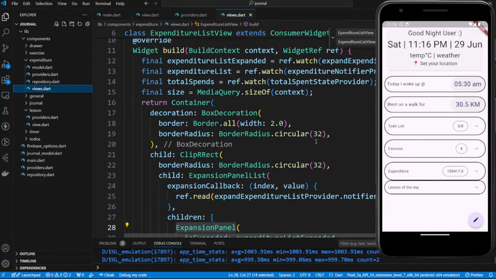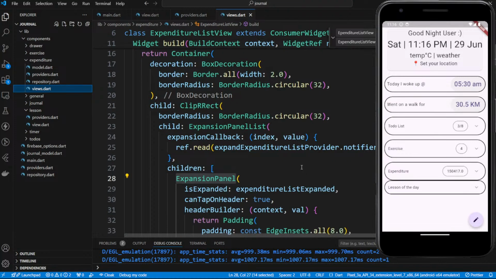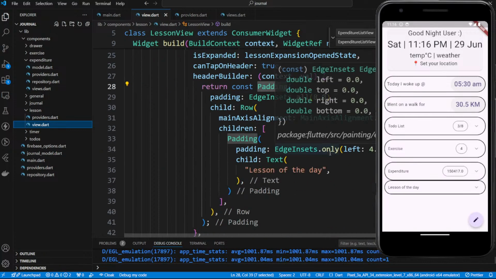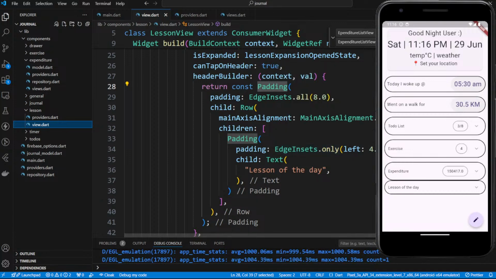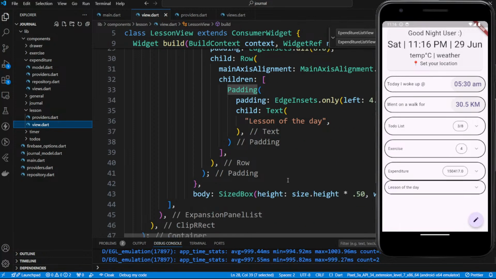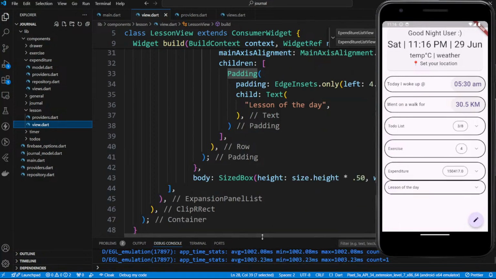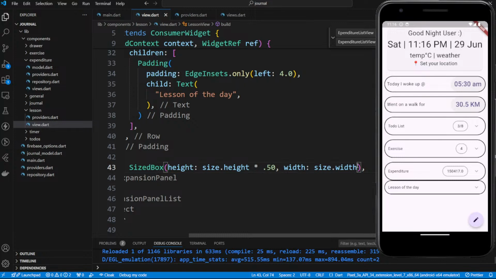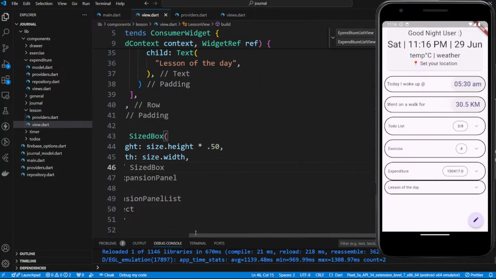It's container 2.32. That is everything is correct, but it did not get this because most probably it's because of the clip rect. If you see, okay, let me fix this formatting.